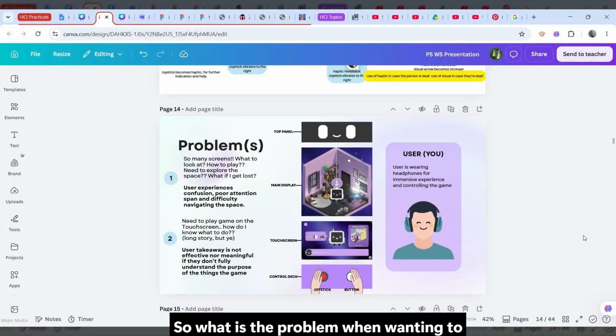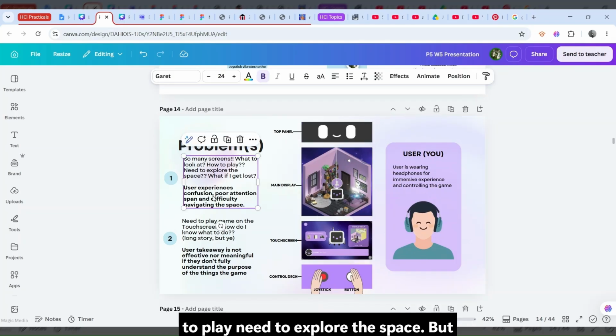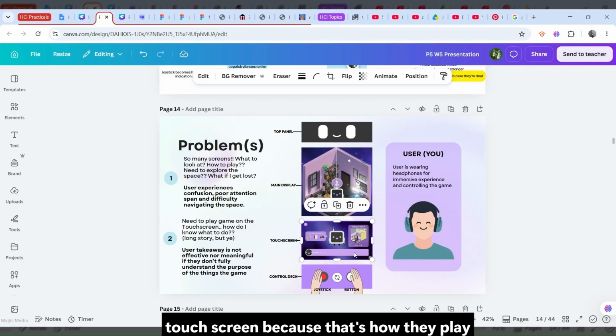So, what is the problem when wanting to play a game on this and learn from it? There are so many different screens: a touchscreen, a main display, and a top panel. So many screens, how do you play? You need to explore the space, but what if you get lost? Like what I showed earlier, it's actually multiple rooms. The next problem is if you want to play games on the touchscreen, because that's how they play the games in order to continue to the next level, will they know what to do? And what if they get lost?